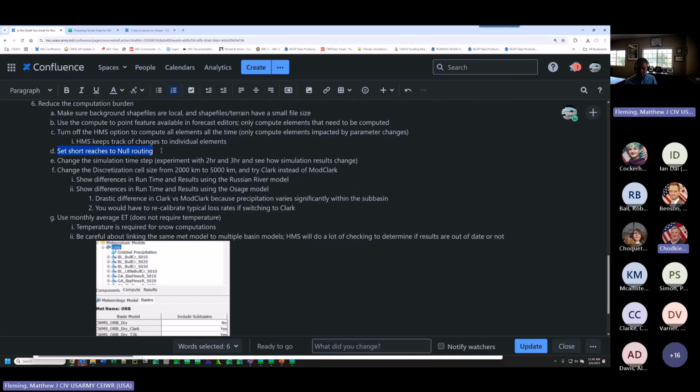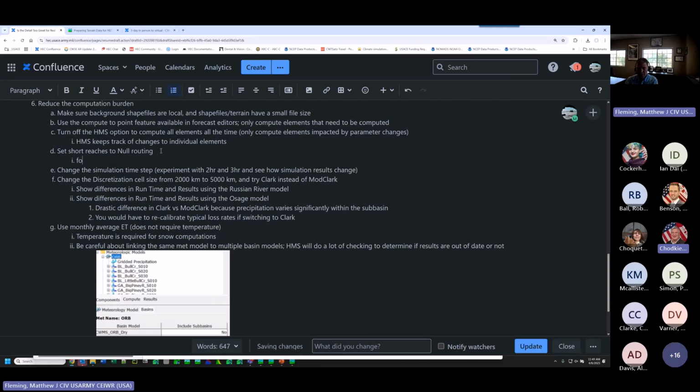null routing or no routing. So maybe a rule of thumb here is for reaches less than 10,000. Any agree or disagree on that one?